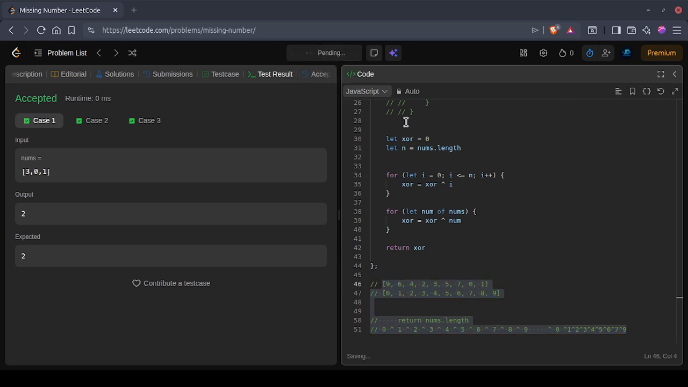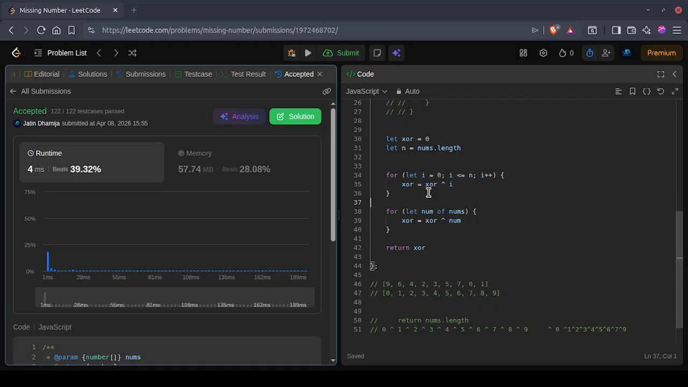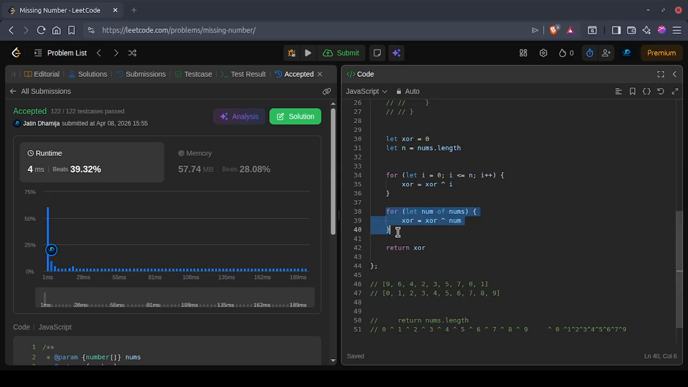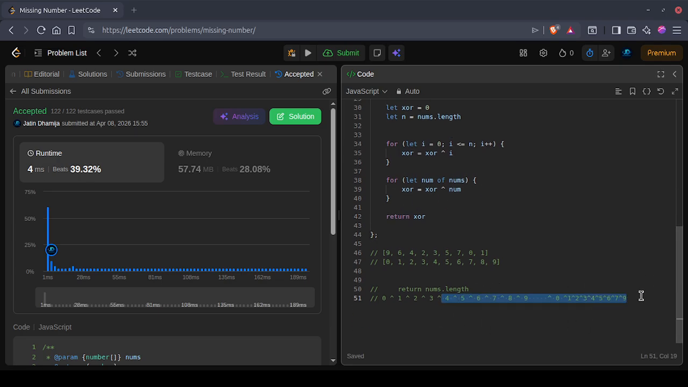So let's try to submit the solution. Yes, it was accepted and it passed all 122 test cases. Here every number cancels out: 0 with 0, 1 with 1, 2 with 2, 3 with 3, 4 with 4, 5 with 5, 6 with 6, 7 with 7. 8 is not present and 9 with 9 cancels out. So 8 remains and I get 8 as the answer.